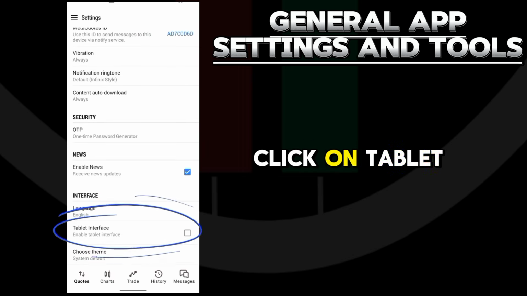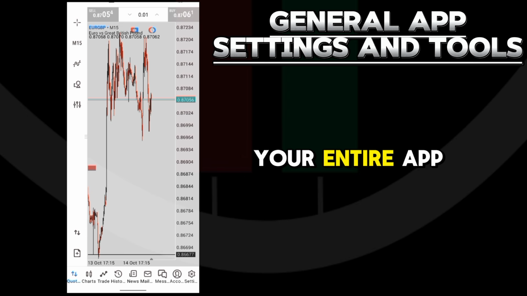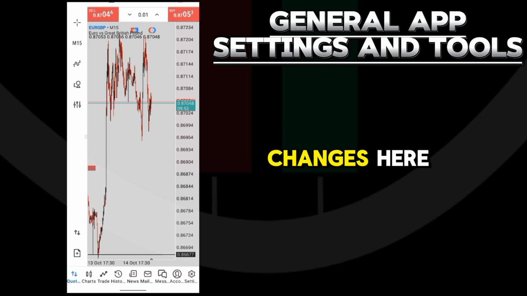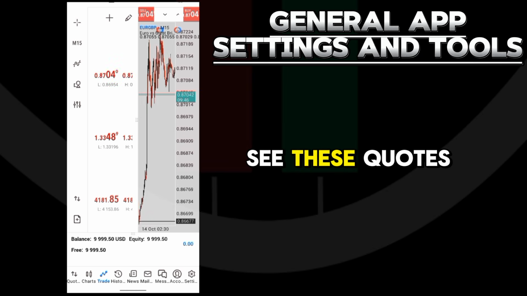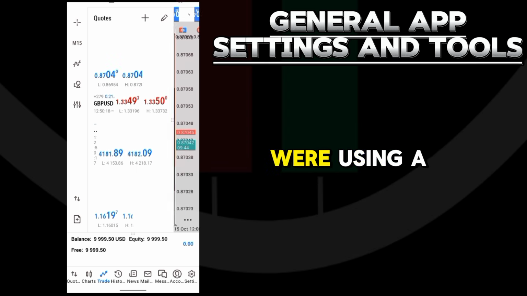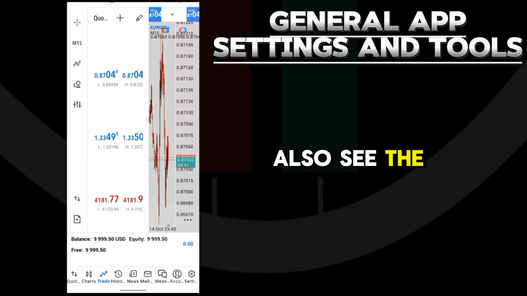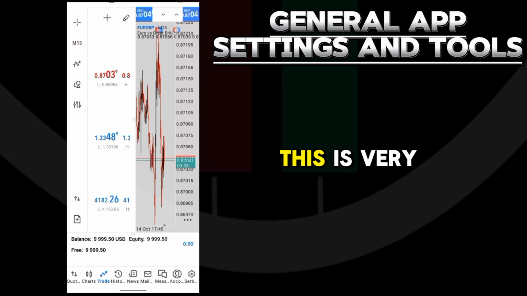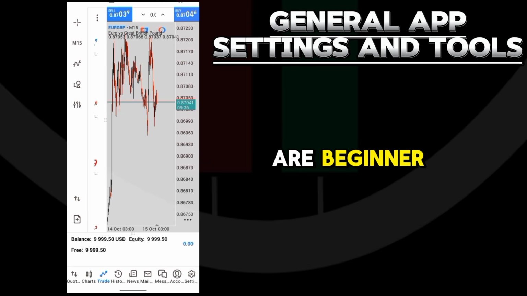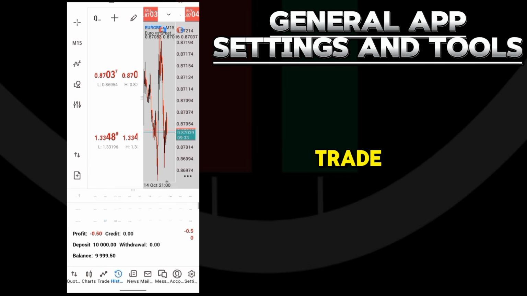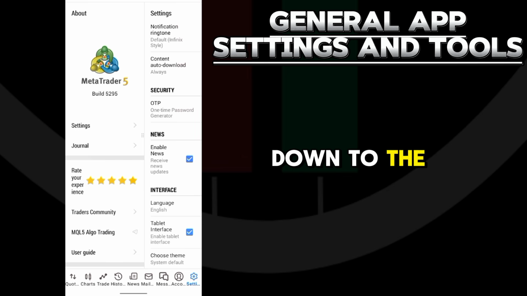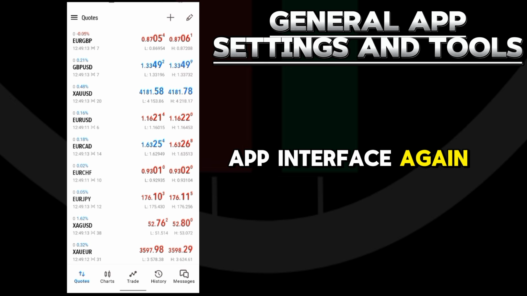Now, if you click on Tablet Interface, this is how your entire app will look like. There is a whole lot of changes here. You can see that you can move the quotes and the chart at will, meaning you can see these quotes and the chart together, as though you were using a tablet, and you can also see the trading page at the same time too. This is very confusing if you are a beginner, and if you are not using a tablet to trade. If you don't want it like this, just like me, you locate the settings again, which is right here. Then you go down to the tablet interface and uncheck it. That's it. You have your normal app interface again.